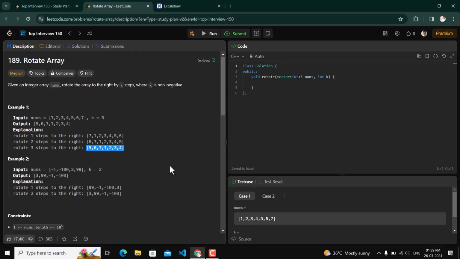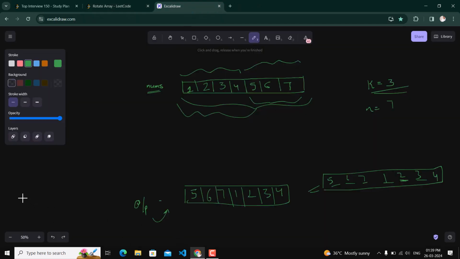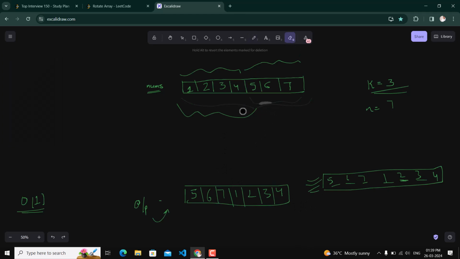But for the follow up in this question, they say to try to come up with as many solutions as you can. And the second point is, could you do it in place with O(1) extra space? They are asking whether we can solve this problem in constant space, that is, without using any extra space like we used in this approach. Yes, we can do so, so we will look for that approach.